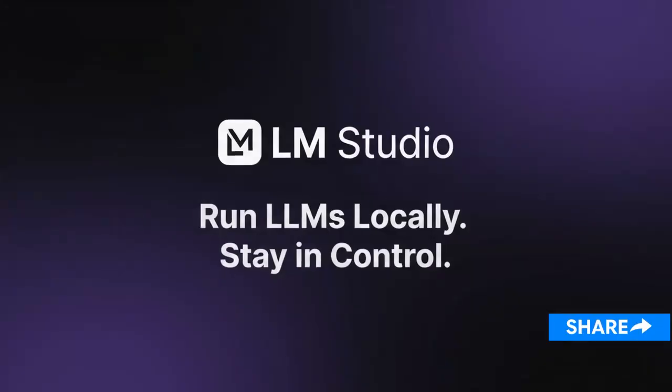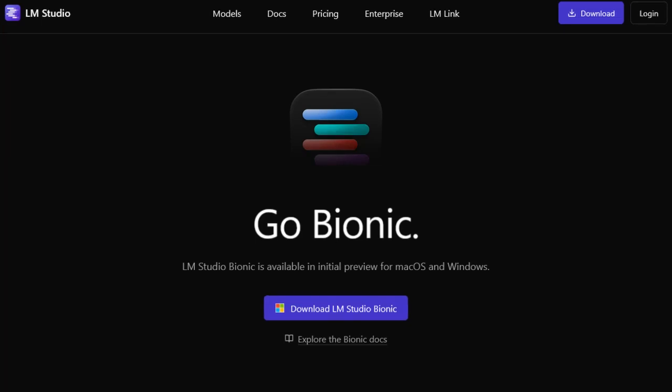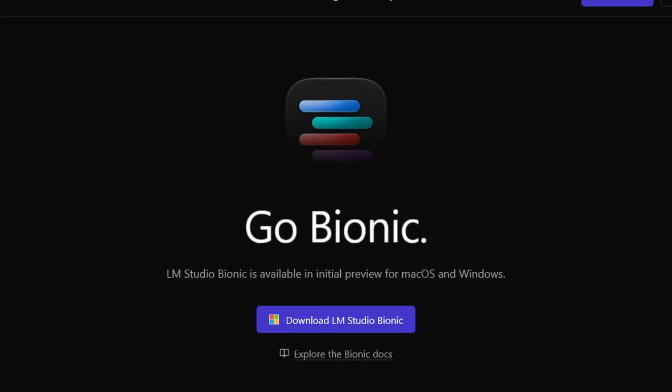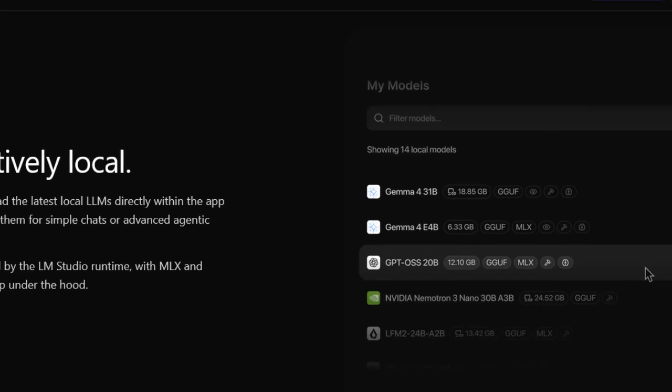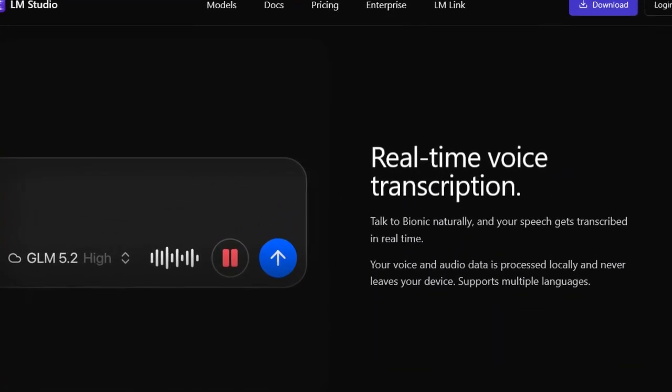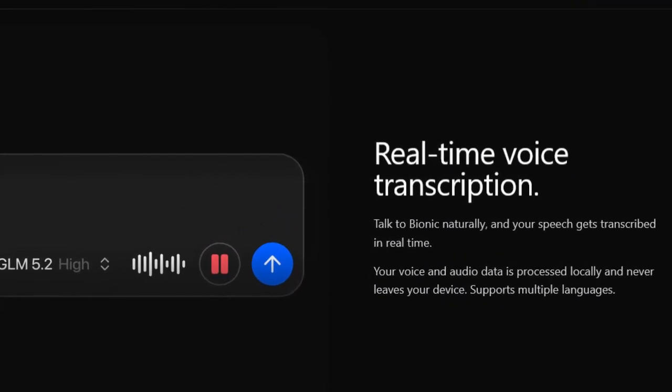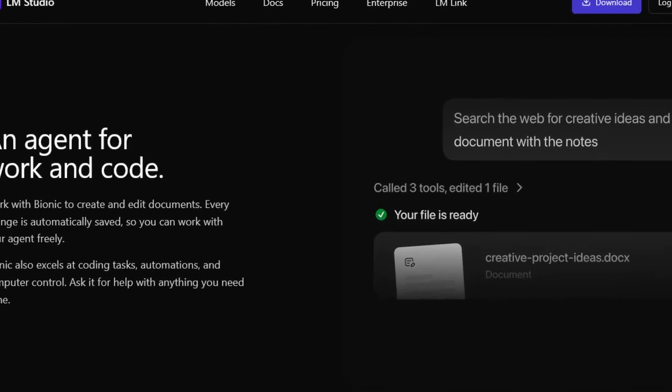It's best used for non-technical users, researchers, or anyone who wants a visual dashboard to chat, test system prompts, or run a local OpenAI-compatible server. It's completely free for personal use and provides arguably the best visual playground for exploring open-weight models.